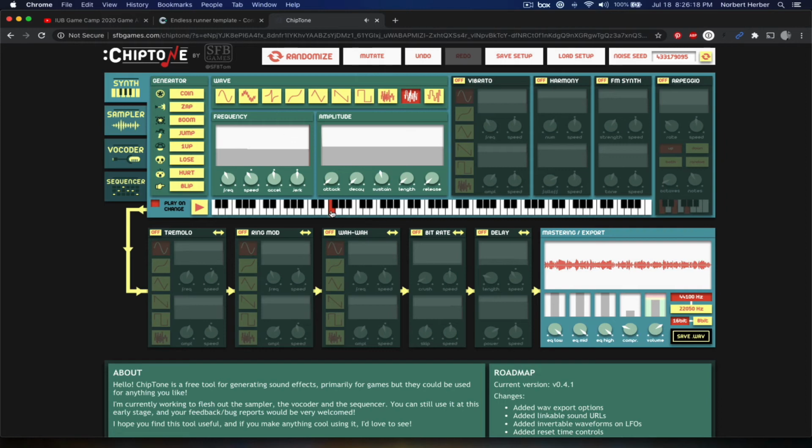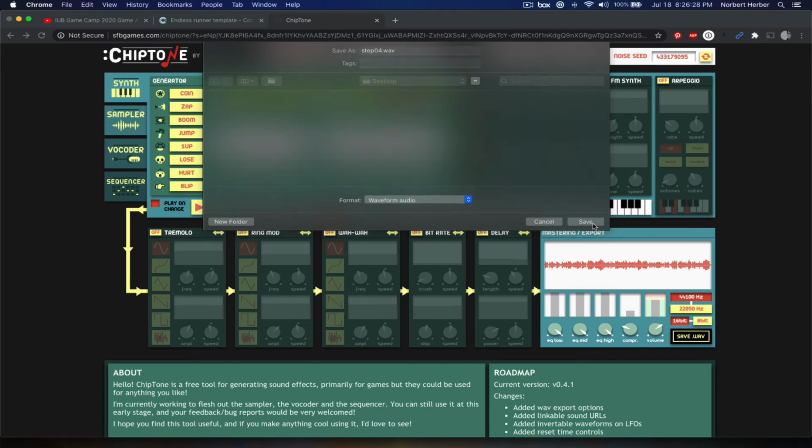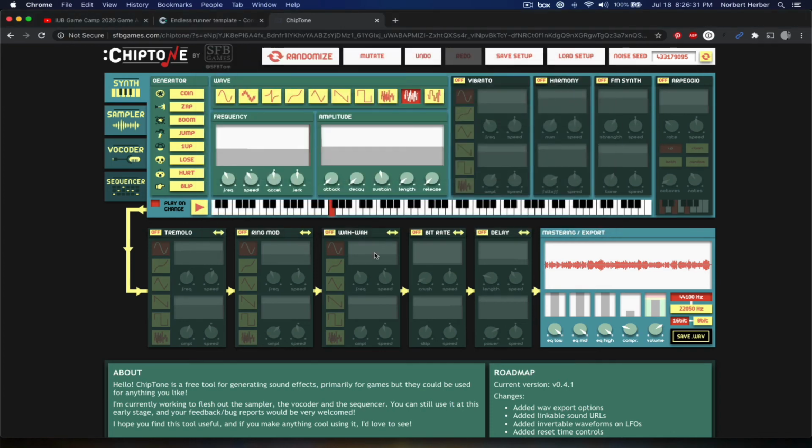I'm going to go down lower. This one's really short, which is kind of interesting. So I'll click Save Wave, and I'm going to call this step 04, as you probably guessed. So I click Save, and now I've got 4 different variations for the footfall sounds.